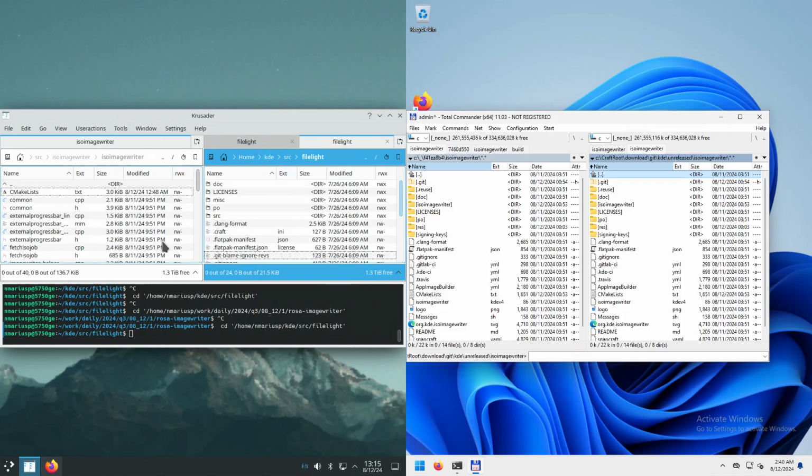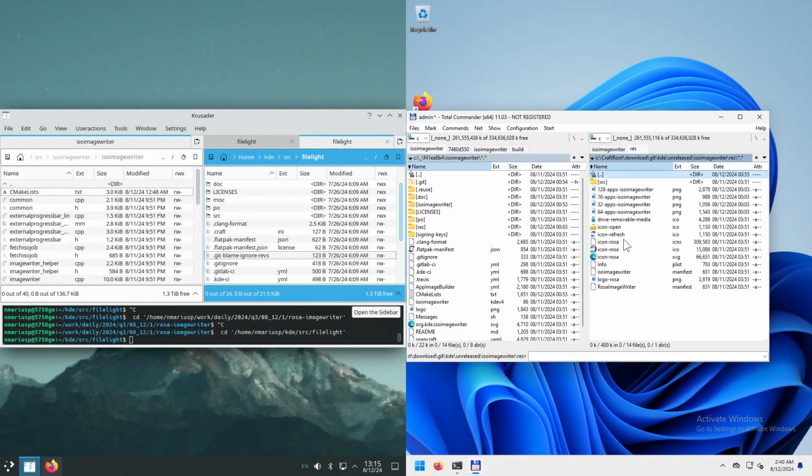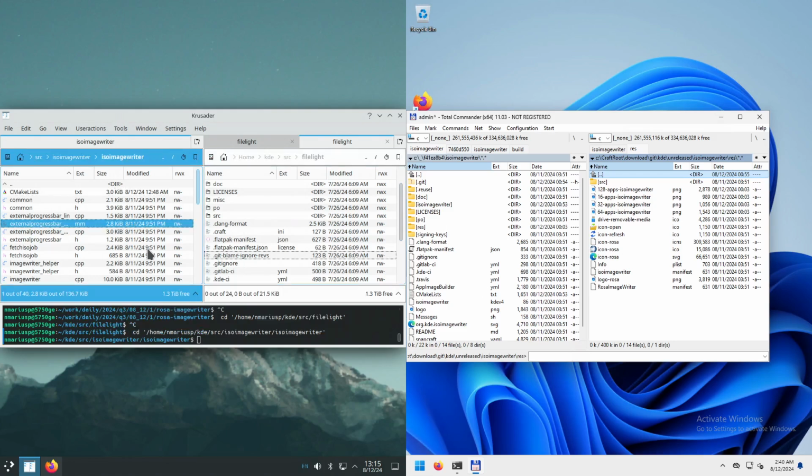Okay, let's see the file management actions that we usually do. Let's, I don't know, create a directory under res. Let's do the same in here.